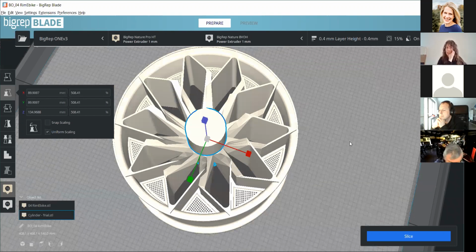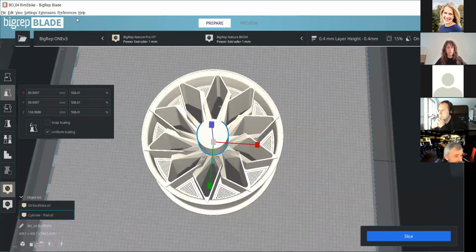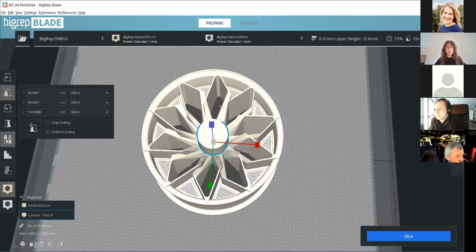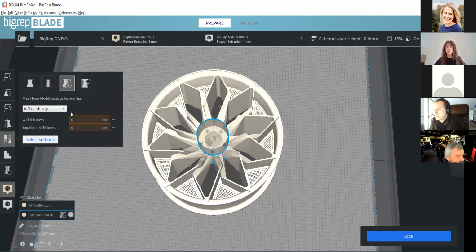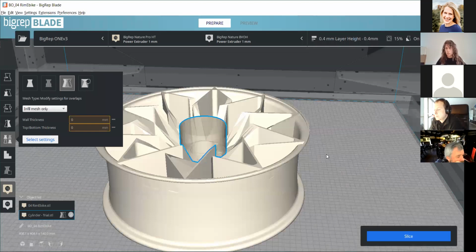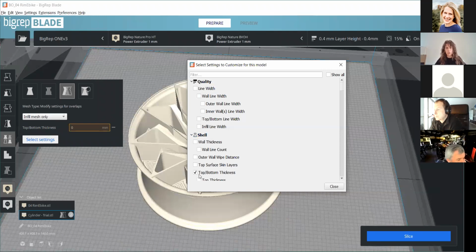So right now it's actually still a solid object. So this would just print as a solid object. So I need to assign it to be sort of that non-support, that translucent cube that we had before. So what I'm going to do is I'm actually going to go back to my per model settings, have that selected, and click again, modify settings for overlap. You'll see immediately that it becomes translucent. And that means that it's no longer acting as its own STL file. So again, I'm going to go to my select settings. I'm going to close these for now.